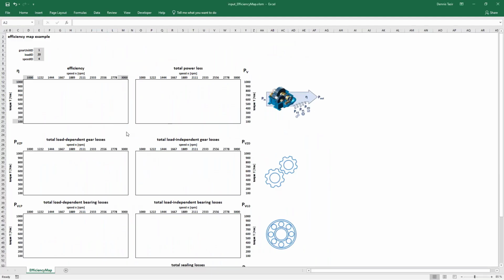We have one input Excel sheet here. This is what we are using also as an output template. Here we will read out the gear unit, which will be used for the study. Then the script is reading the load ID, where the torque will vary. Then the speed ID for the shaft, where we will change the speed. And here we have specified 10 torque levels and 10 speed levels, and we'll use this template here also as an output.